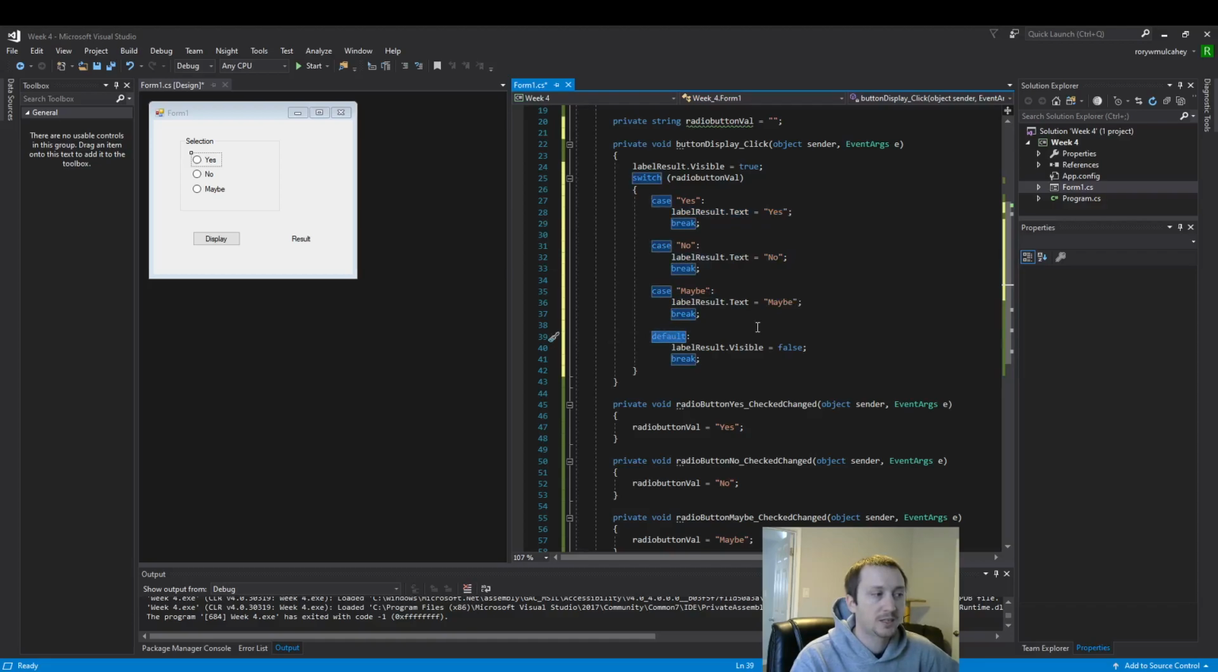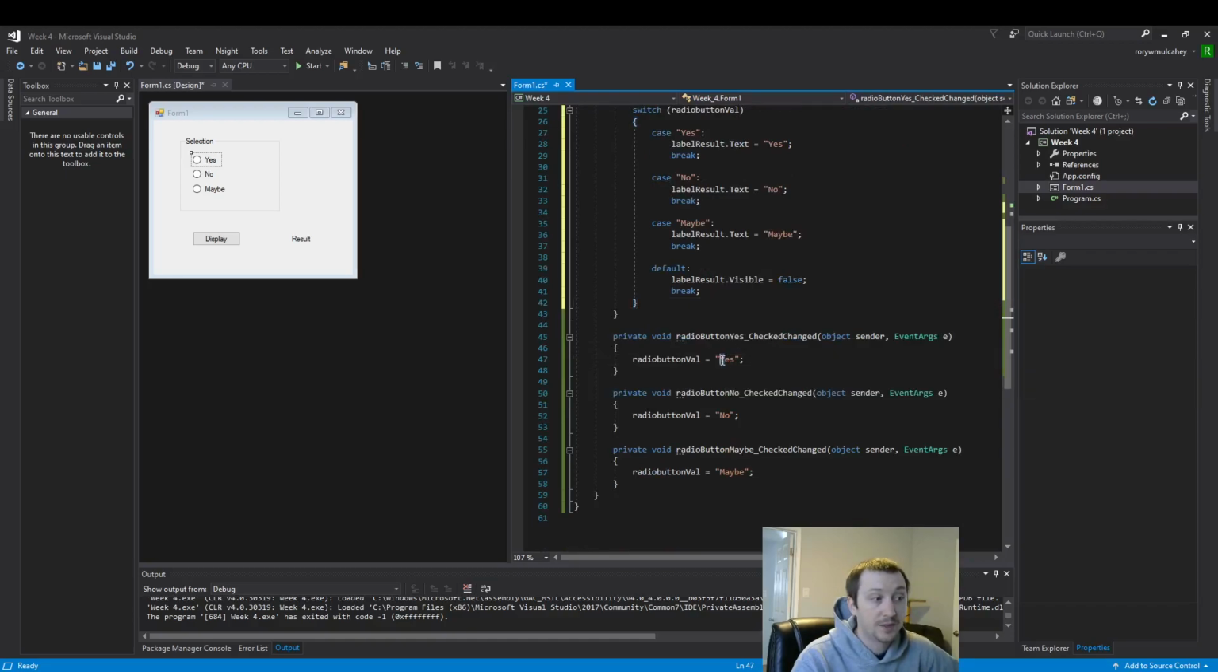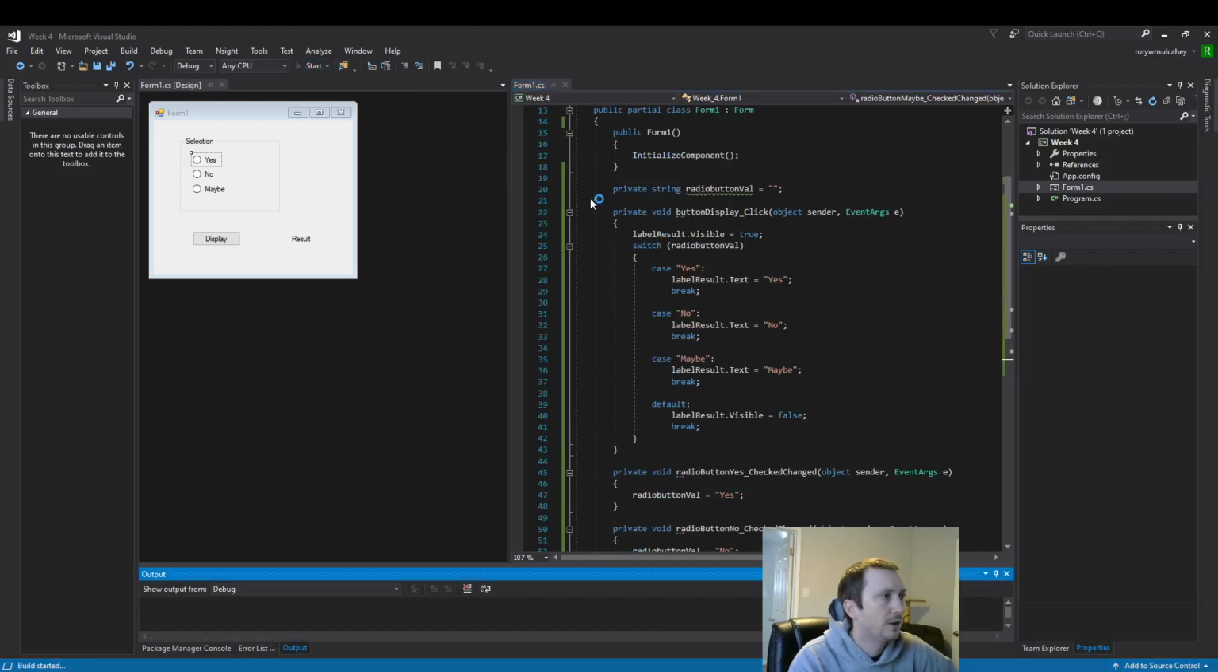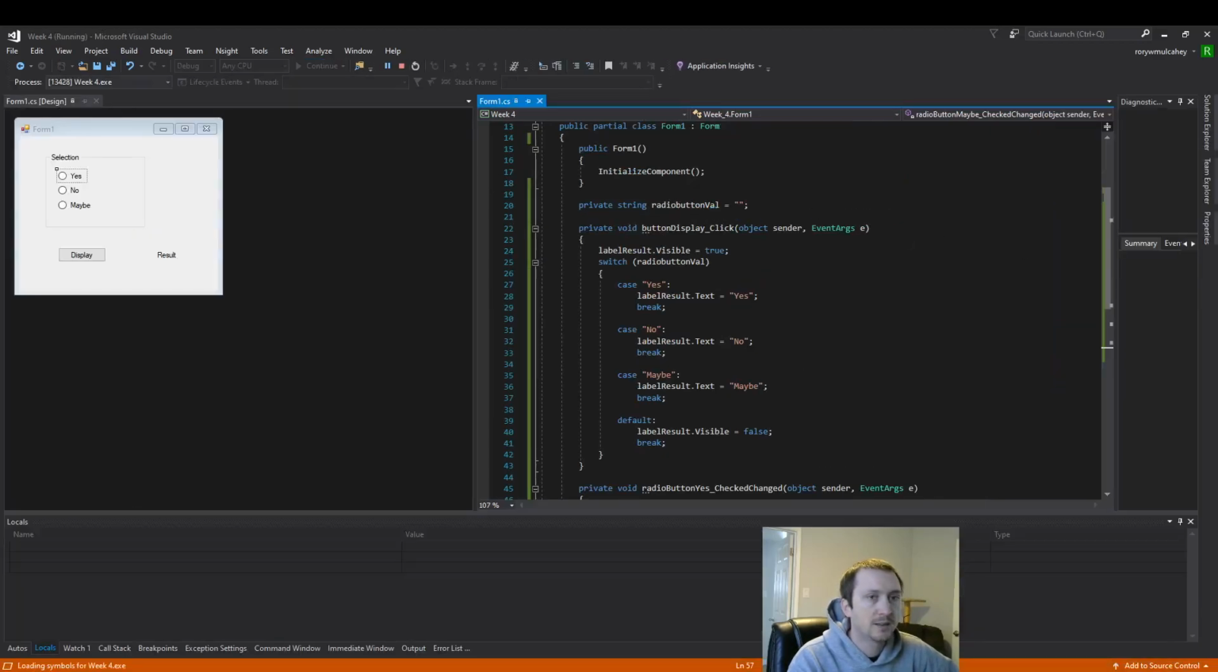This default case is what it will do if none of these are true. If radio button value doesn't equal yes, it doesn't equal no, it doesn't equal maybe, then it's going to run this default case. One important detail is that this capital letter is important. It is case sensitive when it comes to evaluating a string. You'd have to code it not to be case sensitive if you wanted to eliminate that, but in this case it is. So that's one important detail to keep in the back of your mind when you're building something like this. So let's run the code, see if everything runs as expected.